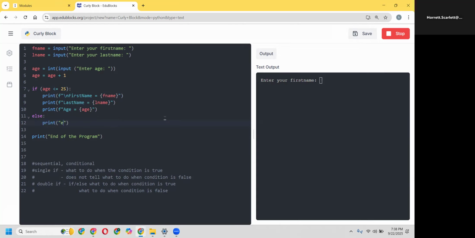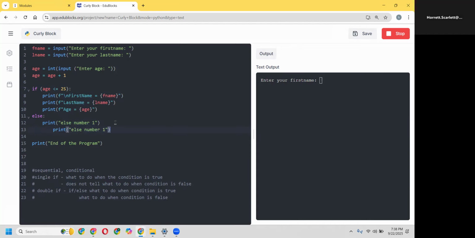So let's print just some random statements. Else number 1. And let's go another time with another print statement. We only need to indent once, please note. And let's say else number 2. So if the condition is false, then we want to print else number 1 and else number 2. So let us try that out and see that in action.